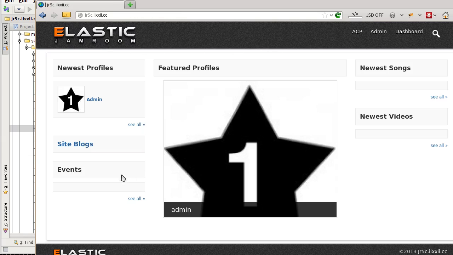So here we go, the videos and the songs. These would only be useful at all if those modules were enabled. If those modules weren't there, then there'd never ever be anything under these sections. Events as well, blogs, profiles. Profiles is always going to be profiles because it comes with the core.